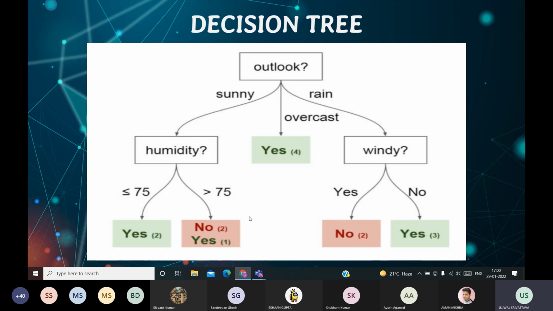Now let us begin with what is a decision tree. Let us analyze the diagram and what it is telling. The first node is outlook, whether it is sunny, overcast, or rainy. Let us say it is sunny. So we go here, where humidity is present, and there are two options: whether it is less than 75 or greater than 75.